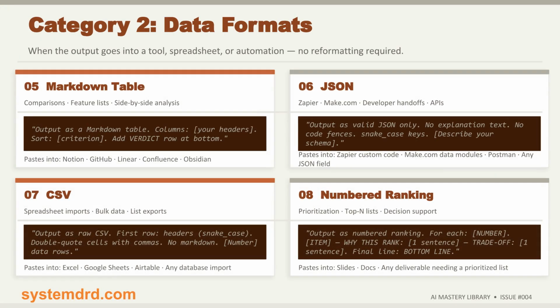The data formats are the highest leverage category for anyone who uses AI with tools. Format 5, Markdown table. 1 instruction, perfect formatting. Paste it directly into Notion, GitHub, Confluence, or any documentation system. Add column headers, a sort criterion, and a verdict row, and the table lands ready to share without any editing.